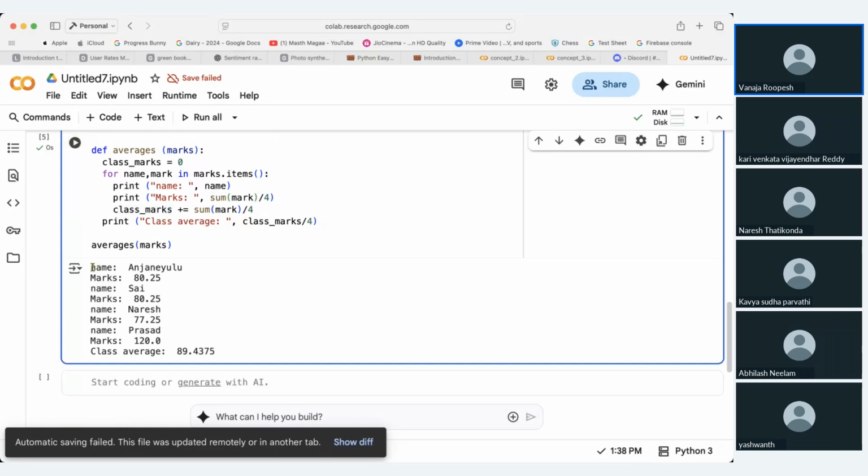Now, is it correct? Oh, Prasad got 120. Why is that? Nobody is speaking. Everyone, you can speak, right? Okay, let me ask this question. Anjaneyulu, tell me, what is the issue here? Why did Prasad get 120? Let me ask Prasad only, no? Oh no, I don't know if he can speak. Yeah, let me check Anjaneyulu. Anjaneyulu, tell me.